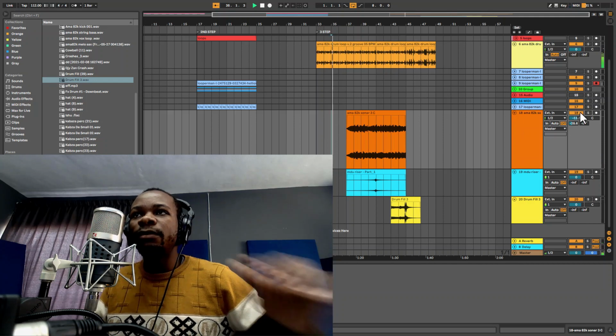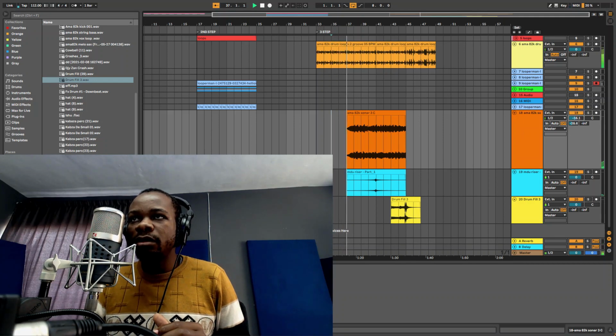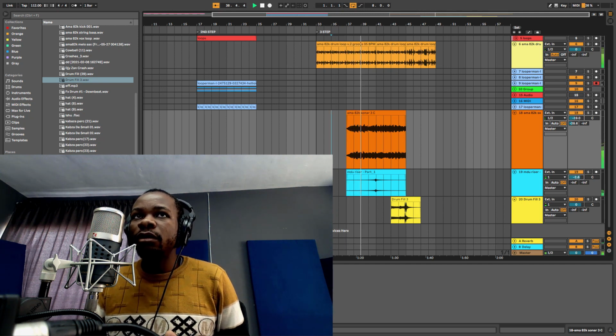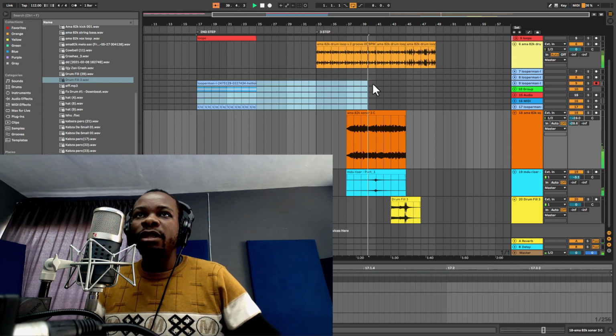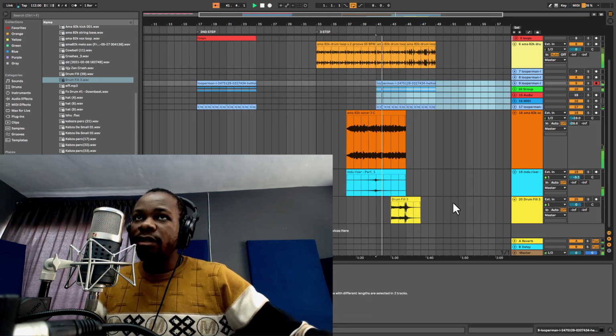So our song starts with drums only, and then we introduce that pad, and then we have this coming, then the chord kicks in there. Oh, I like it.